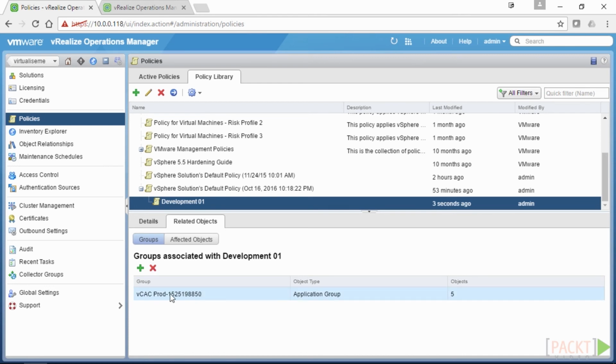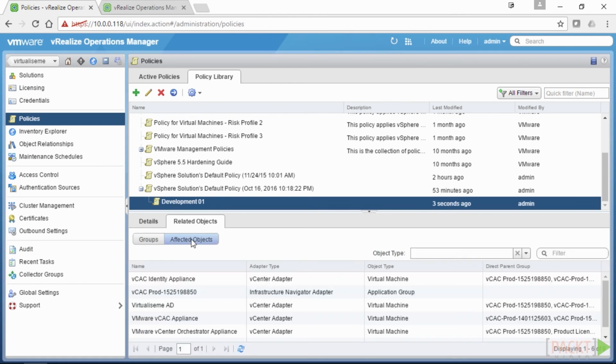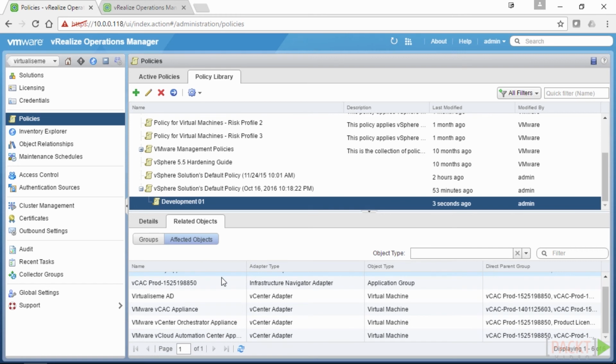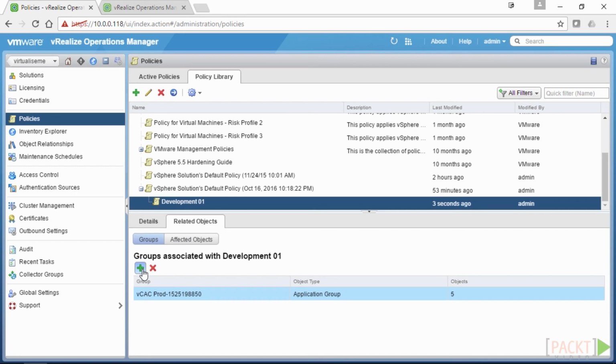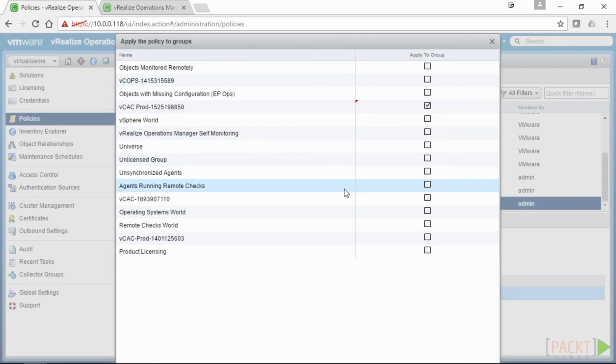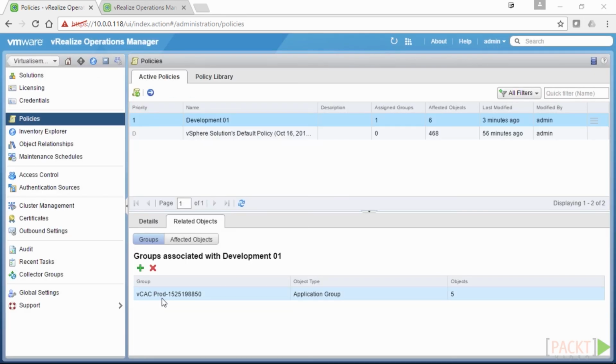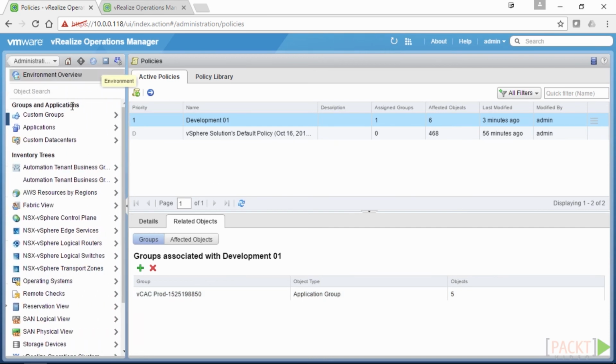We can have a look at related objects. So these are my groups, and my affected objects is everything within that group. So 6 objects. Now if I wanted to apply this outside, I come back in here, I don't want to edit it, I just want to go to groups, I can then add it to a group. Now if we want to have a look at this group now, we go to custom group.